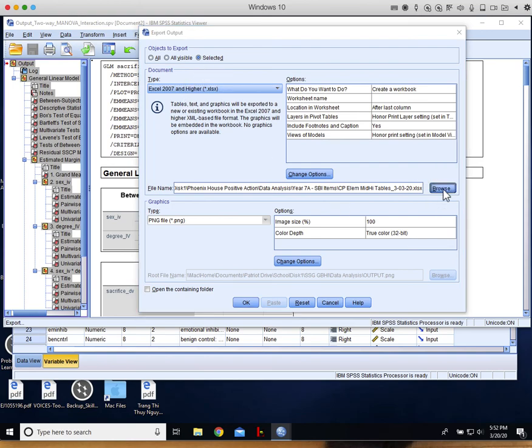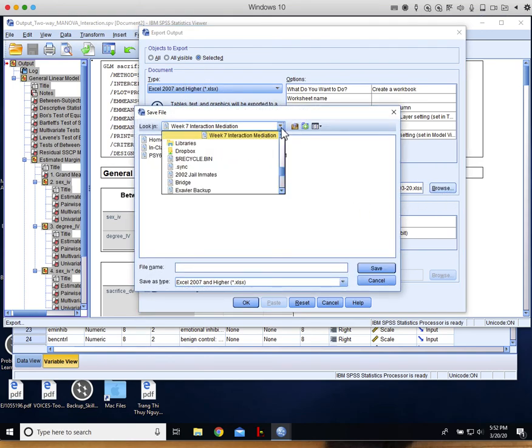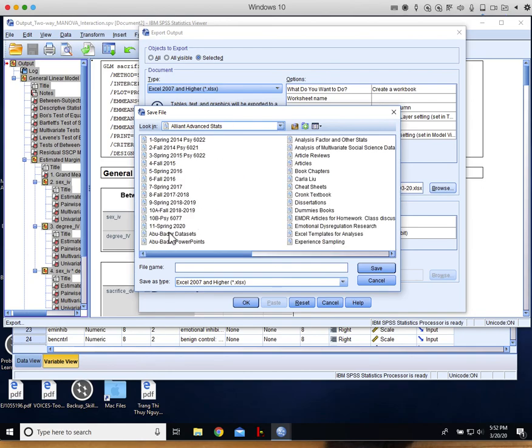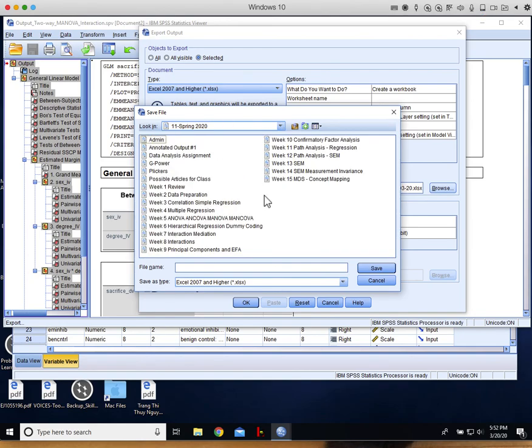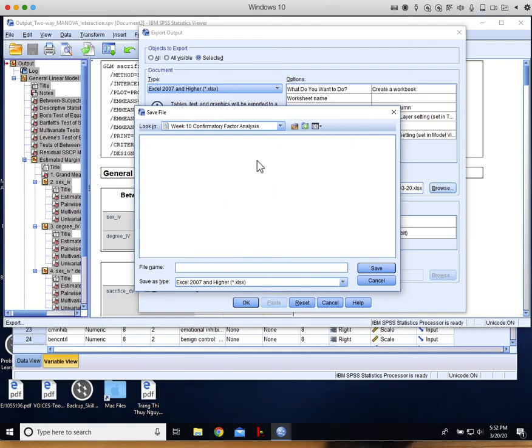And then here under Browse, we're going to select where we want to save it on our hard drive. So I'm going to go to where I want to save it. I'm going to save it under week 11 of my course. Or no, let's save it under week 10 of my course. And then I'm going to give it a file name. I'm going to call it my GLM two-way ANOVA analysis. And it's going to be an XLSX.